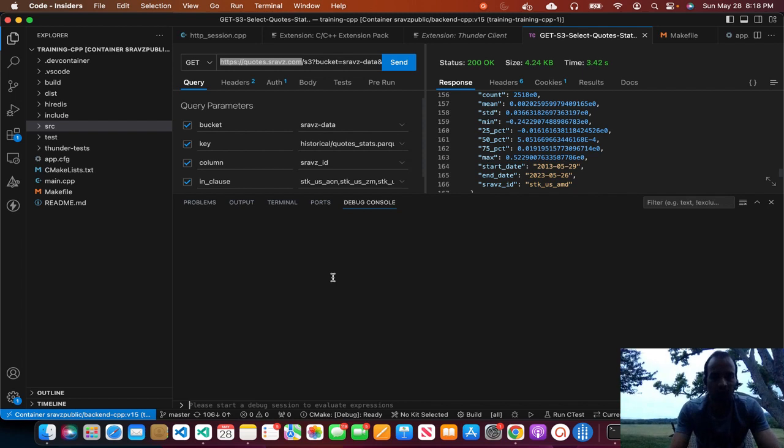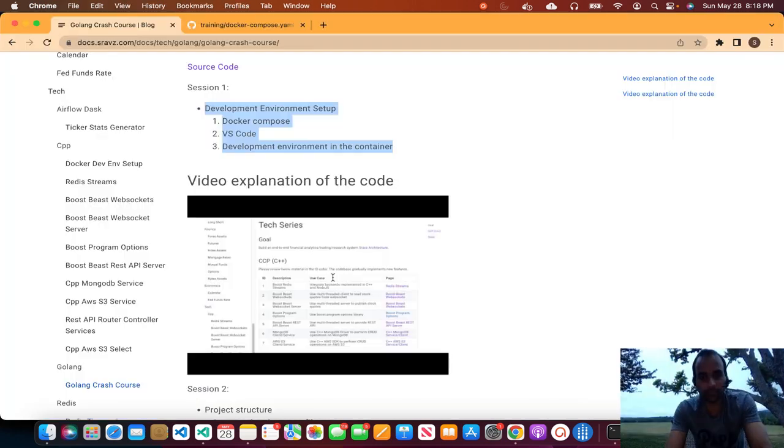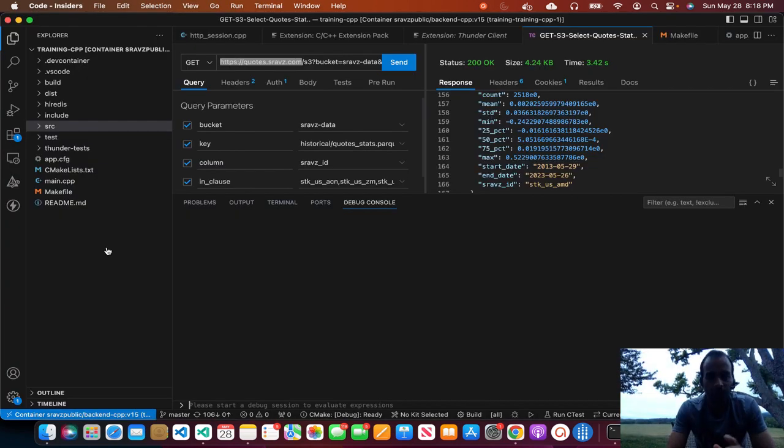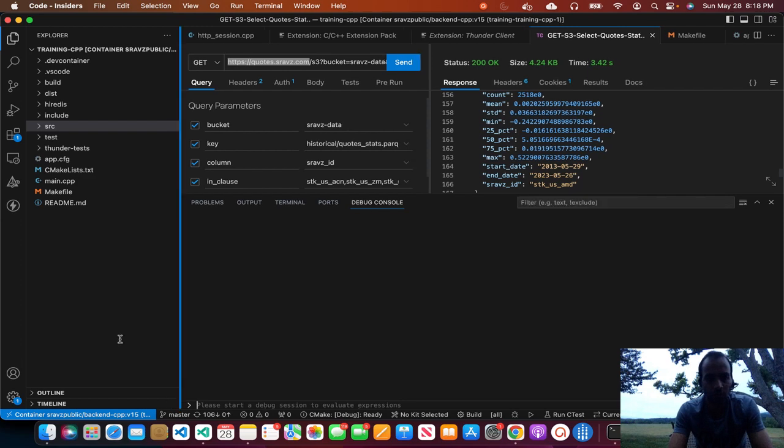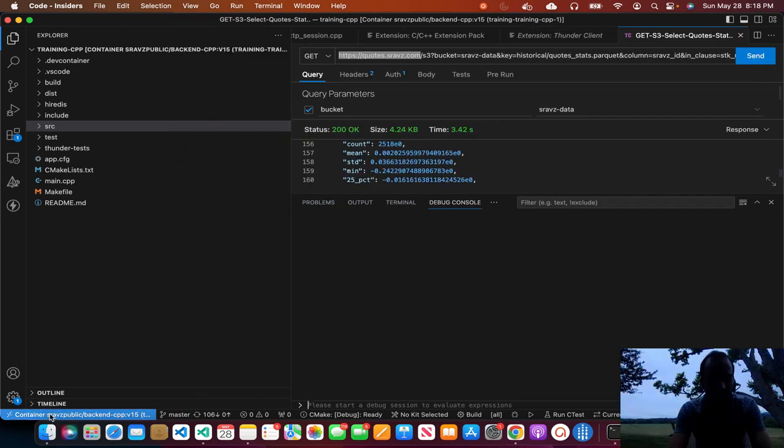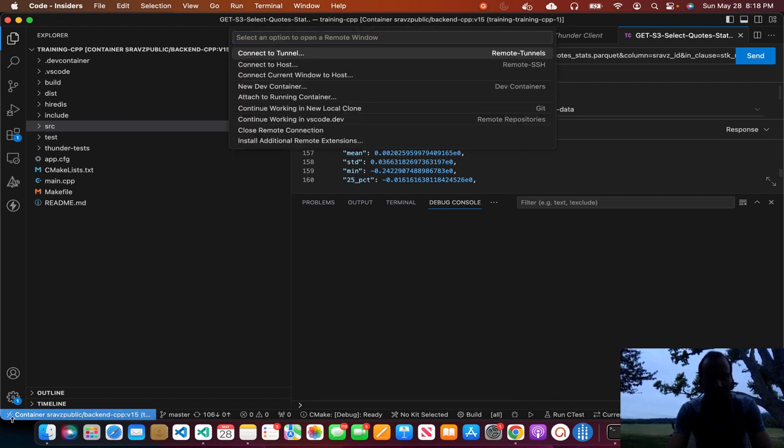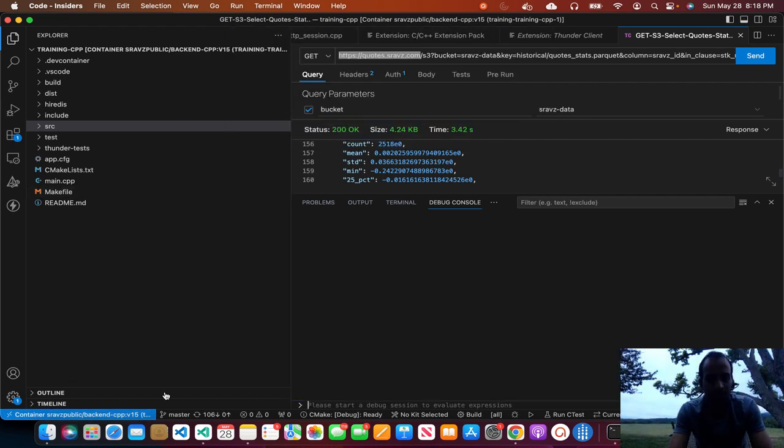After you go through that Golang development environment video, you would know how to open the C++ code in a container. I opened the C++ code in a container like this. It's running right now in a Docker container, which is running backend CPP code.